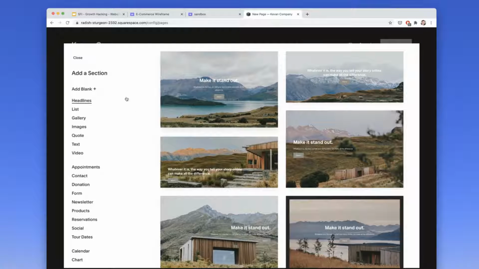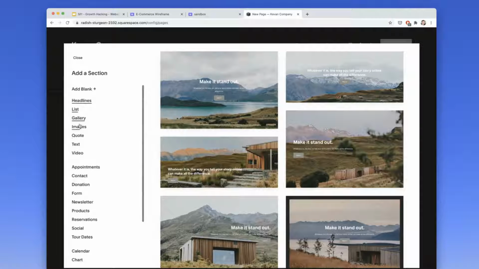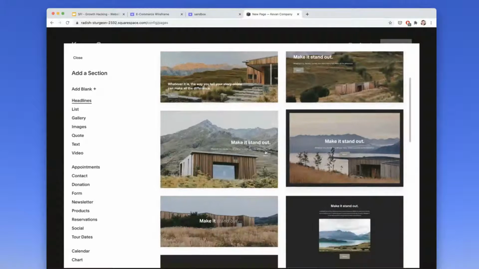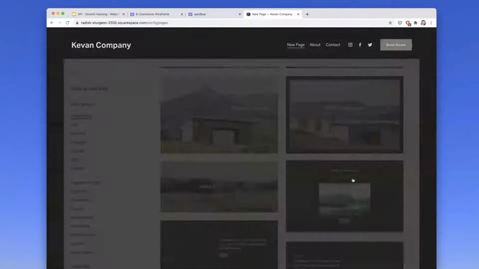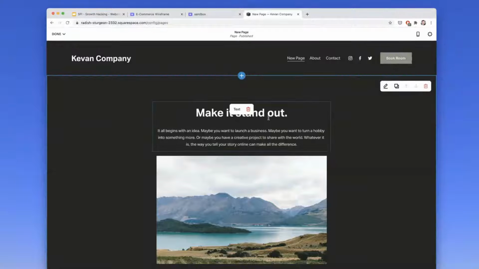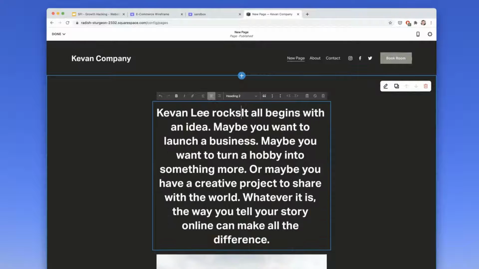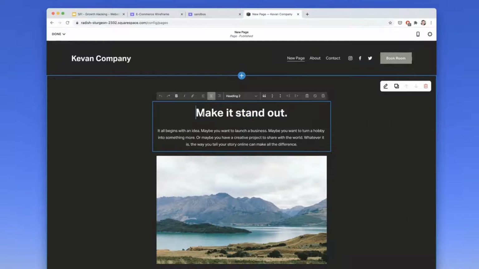When you click the plus, you have a whole host of sections to choose from: headlines, lists, galleries, images. I love to start every page off with a headline. So here are some of the options here. We'll choose this one. To make any changes to the text itself, simply place your mouse over the text and then click inside, select the text to change it. Always undo if you don't like any of your changes.